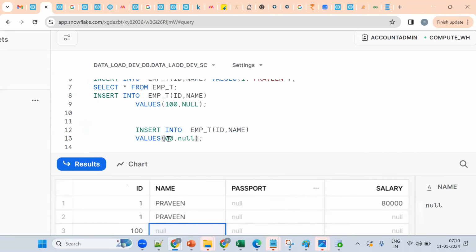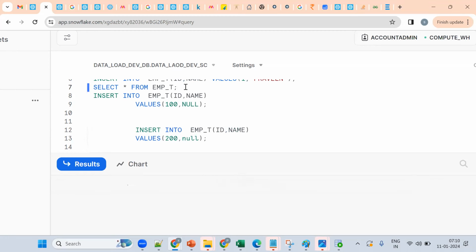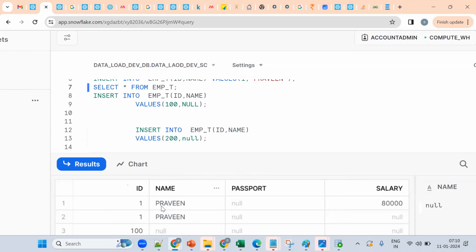Tell me, is it a null or a different value? Small null. Minimum? Is it a null or not? Null only. It can be uppercase, so anything you can go for. Okay.